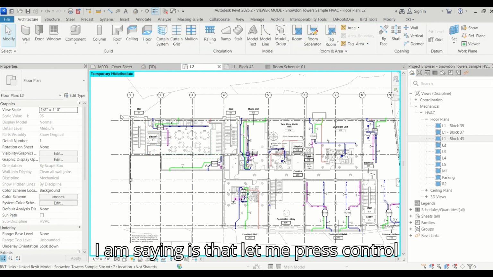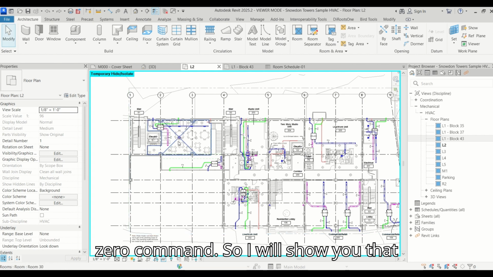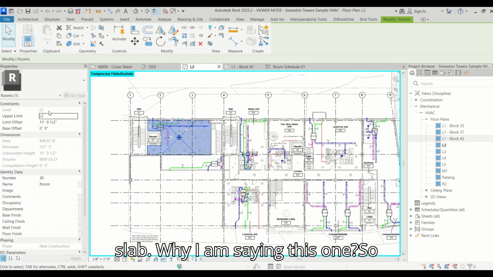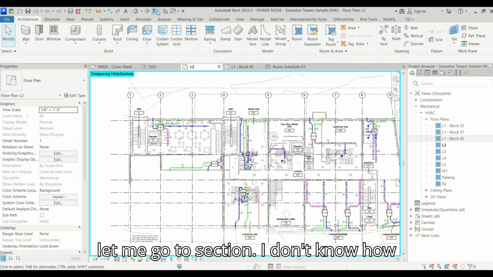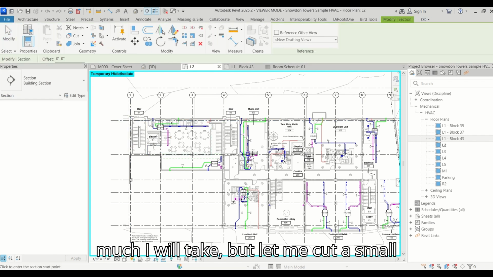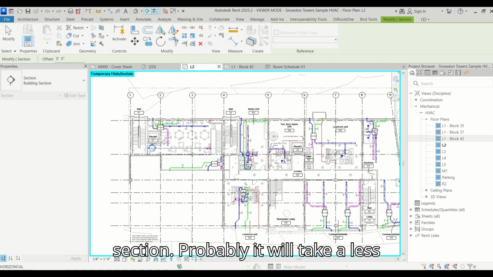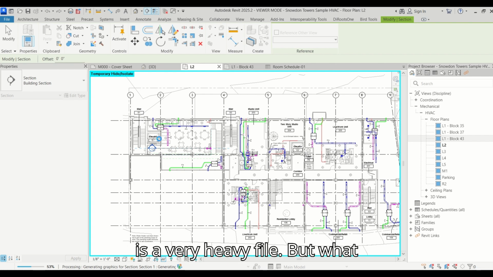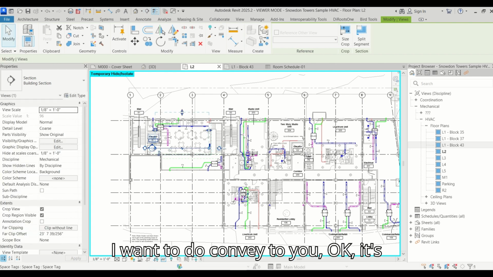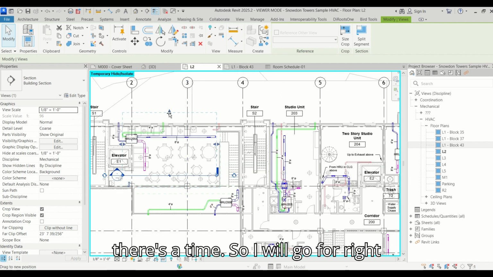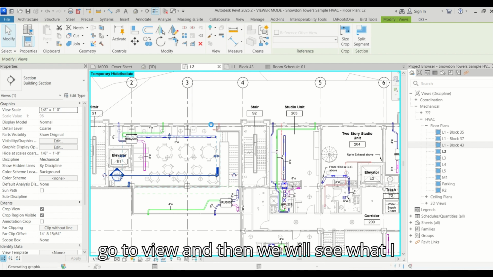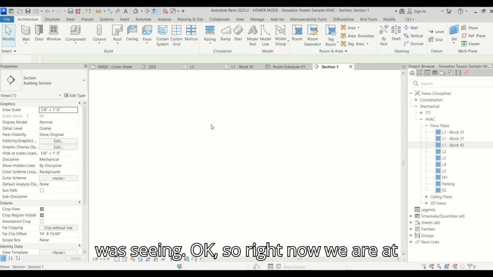Let me press Control Z so that I can show you that. Right now it is touching the level 3 slab. Why I'm saying this is very simple. Let me cut a small section. It may take a second because this is a very heavy file. Right-click on this, click on go to view, and then we'll see what I was seeing.